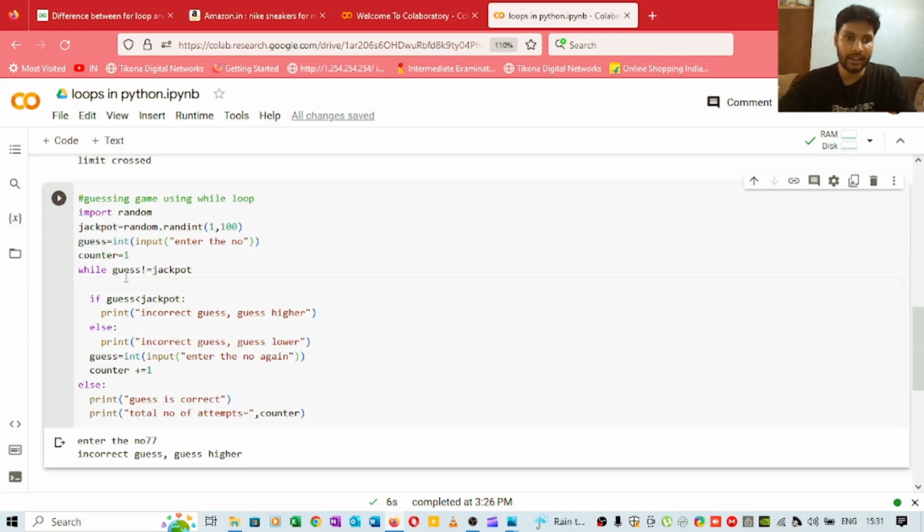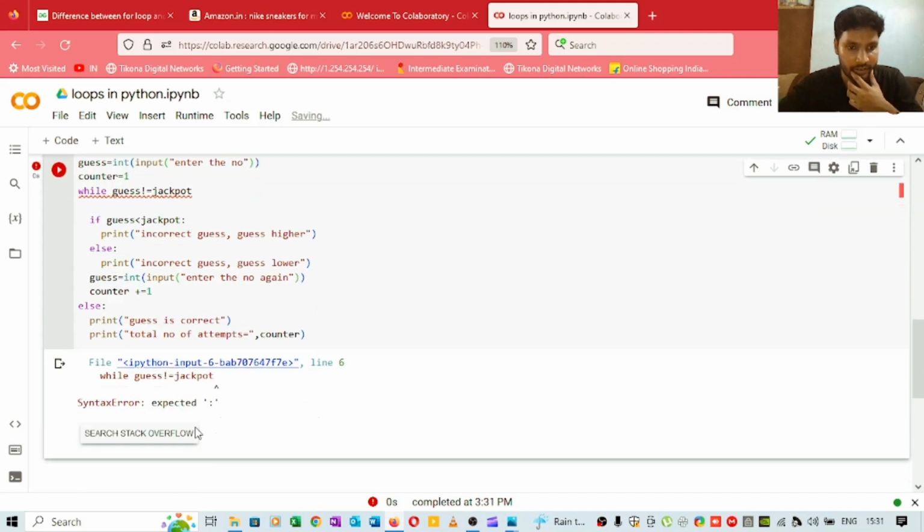When this while guess is not equals to the jackpot, if under that, if the guess is less than the jackpot, we are showing him incorrect guess higher. Otherwise, we are showing him in the message incorrect guess lower. And then we are giving him one more chance, guess int, enter the number again, and then we are incrementing the counter so that we can show the total number of attempts here. And now I will just run the cell. There is some issue, I think there is some indentation error expected.